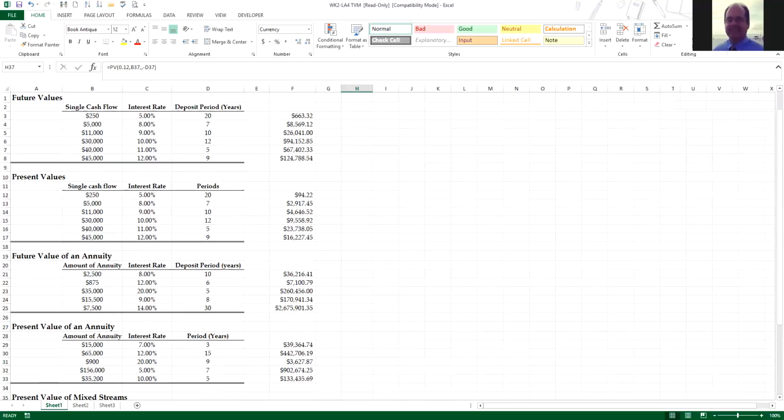Okay, so I hope this helps. As you can see, using the power of Excel and the functions that are built into it, it simplifies your work and your calculations.